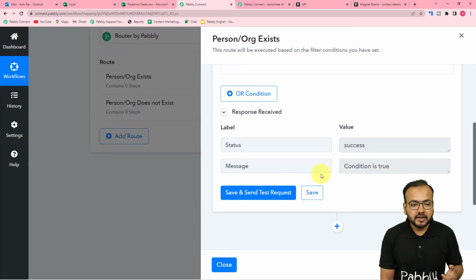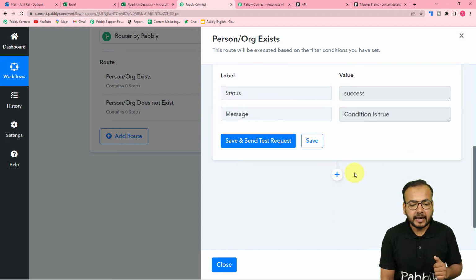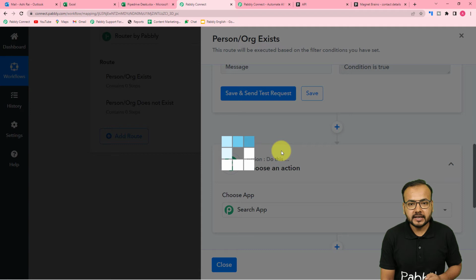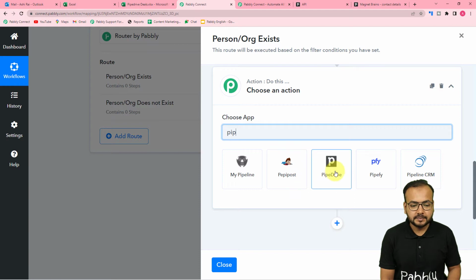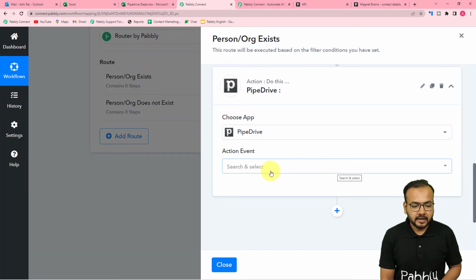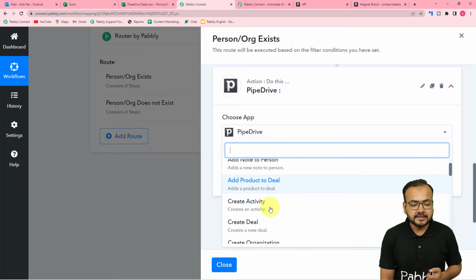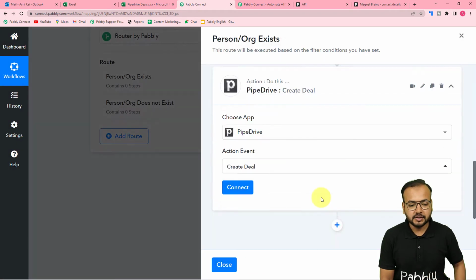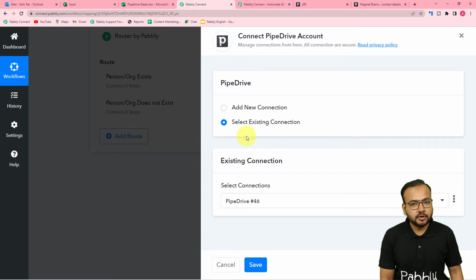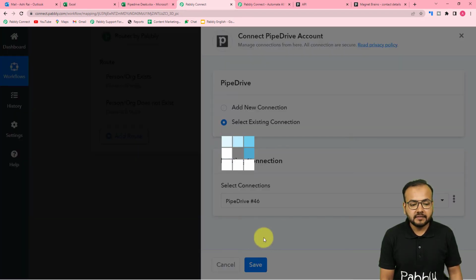Okay, so when this condition is true, we just want to create a deal in the pipeline. For that, just click here on this plus icon and another action step will open up. From here, search for Pipedrive again. This is Pipedrive, and select the action event now as create deal. This one, create a new deal. Okay, then click on connect, and from here I'm going to use the existing saved connection only. So just click on save and you will be connected again.